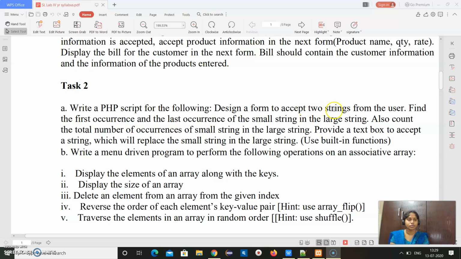Design a form to accept two strings from the user. That is, a user has to enter two strings. Find the first occurrence and the last occurrence of the small string in the larger string. So we have to find the occurrence where it is at the start or at the last. We have to find that.